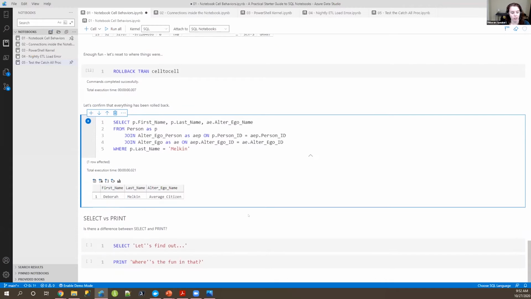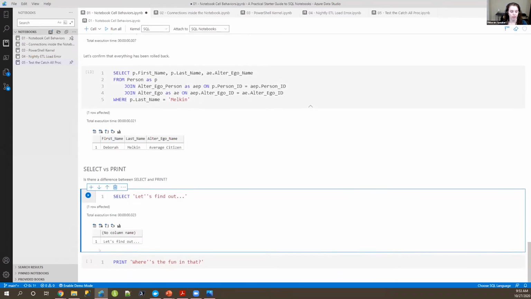And the next question is select versus print. How do those appear when you're doing those? Because you get different results. If I run select, I get my grid here. The cool thing is I also have these different options. I can save my results as a CSV file, I can save it as Excel, I can send it to JSON, XML, or I can do charts if I have enough results where I want to see charts. And I can save those, and those results are right here in the cell.